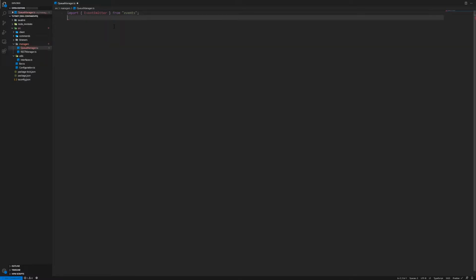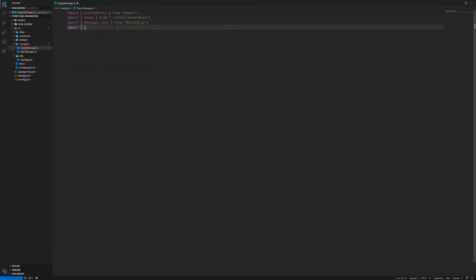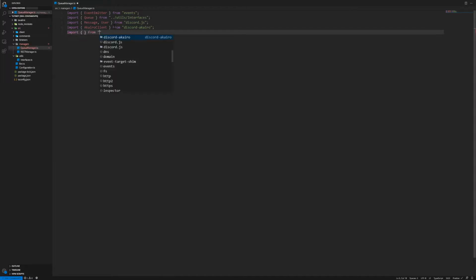You want to go ahead and import the queue interface from the interfaces. Now you'll definitely want a message and a user from Discord.js. Then you'll want to have the Erela client from Discord Erela. And then finally, we're going to import the REST manager. I'm pretty sure it's destructured, yep.